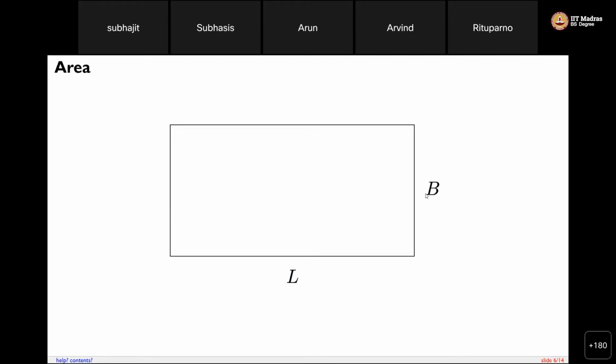Now, from multiplication, if we immediately jump to, say, geometry, we say that area equal to length into breadth. Now, how many of us have really thought about why the area of a rectangle should be length into breadth?